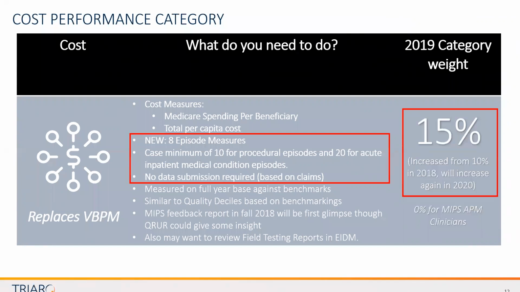I'm not going to go into this in tremendous detail. The big message here is you have no control over this. I shouldn't say it that way. There's nothing for you to report. This is all based on claims that are submitted. So there's less for you to be able to control here.